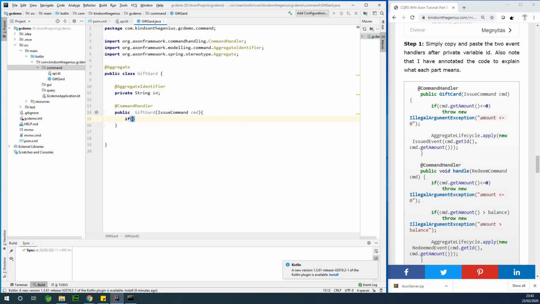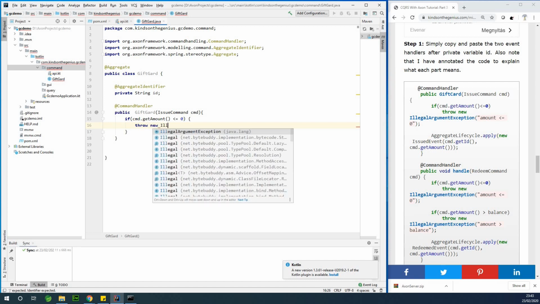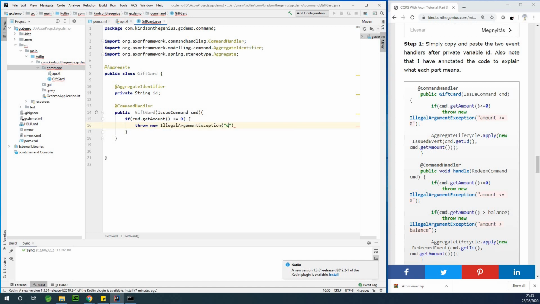So I'm going to check that if cmd.getAmount is less than or equal to 0, I'm going to throw an exception. Let me just make it a bit readable. Throw new IllegalArgumentException, amount must be greater than 0. All right.